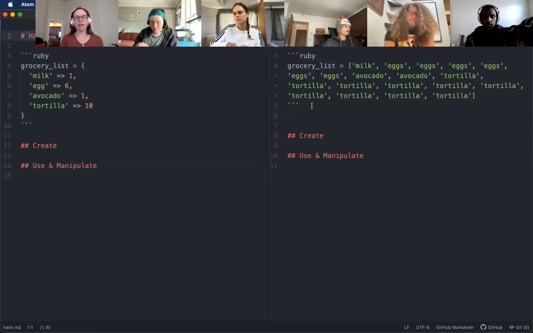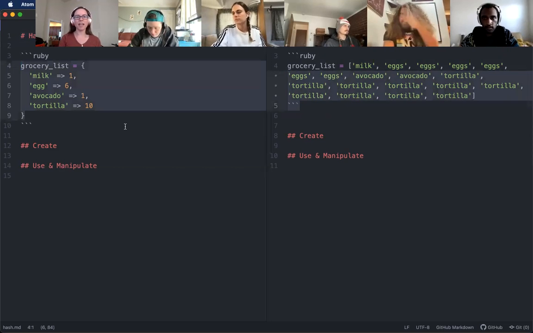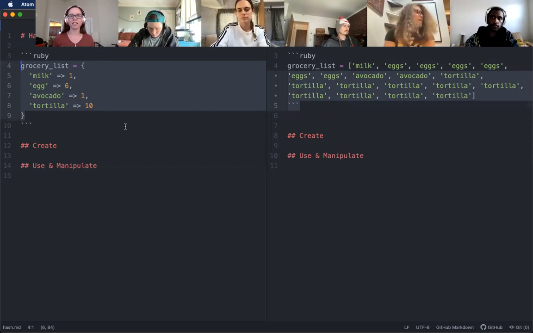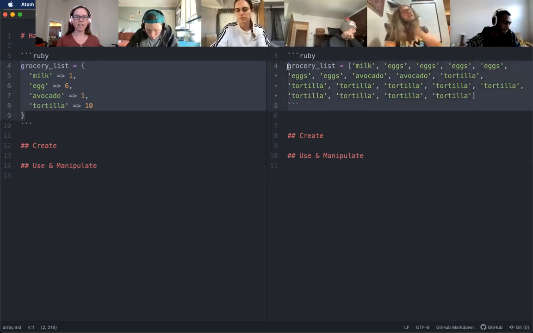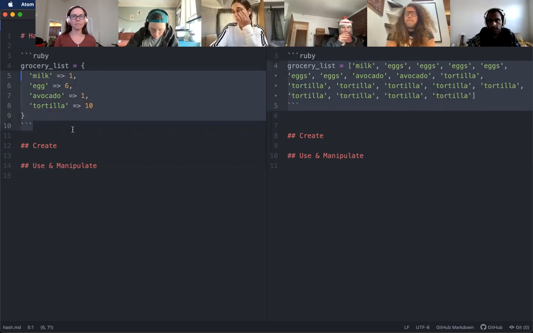Just to start us off, I've got two examples, an example of an array and an example of a hash. And both of these examples are trying to model the same thing. I'm trying to create a grocery list. So I have a grocery list that's an array on the right side and a grocery list that is a hash on the left side.